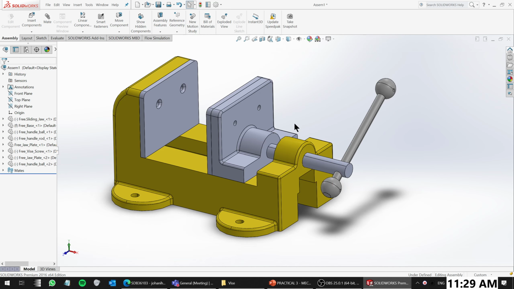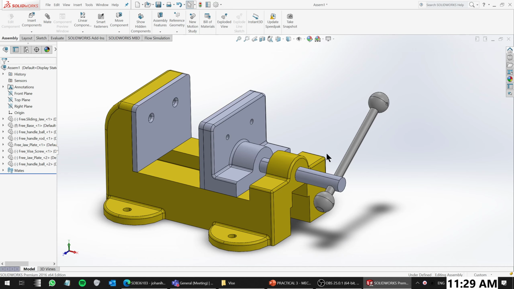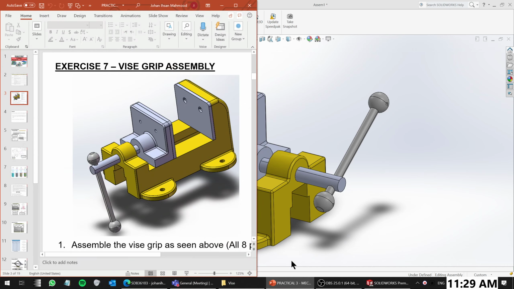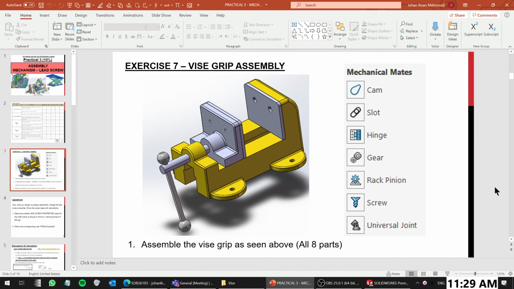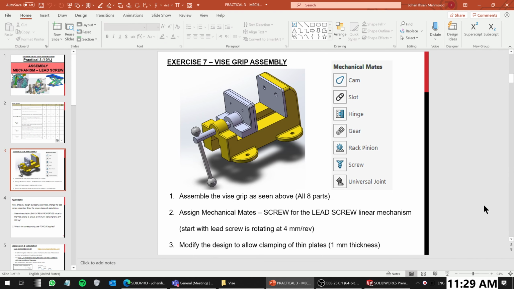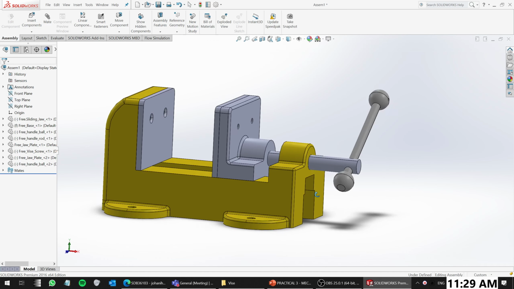At least you should have something like this, okay? And the next thing you do is you have to answer certain questions. Number one is this one. You need to set this one. Lead screw rotates at 4 millimeter for every revolution. So let's check it out.